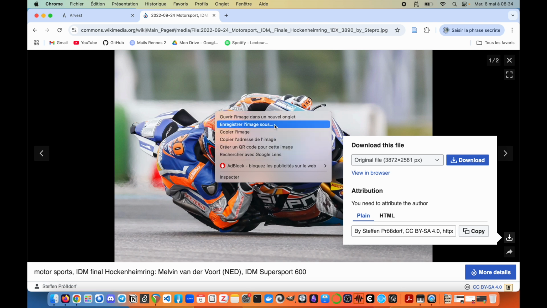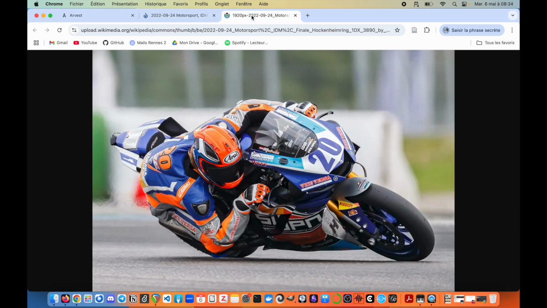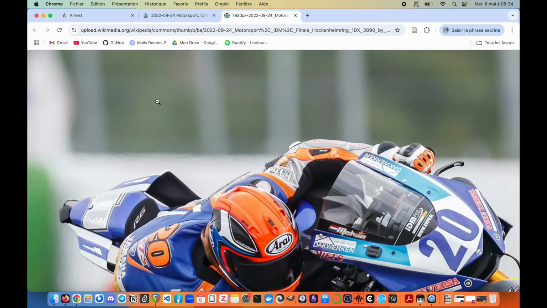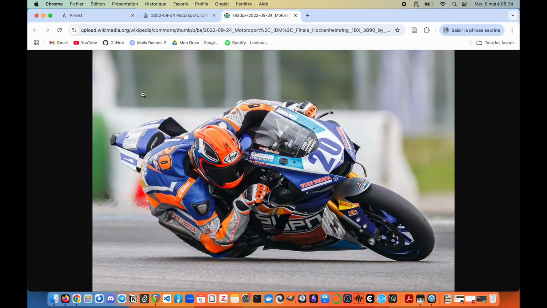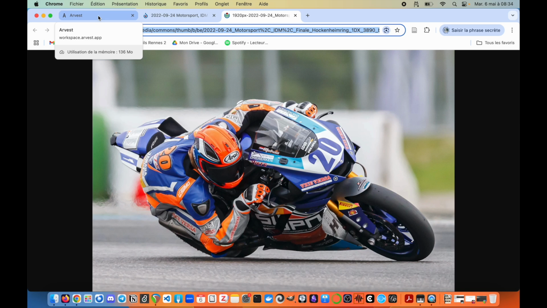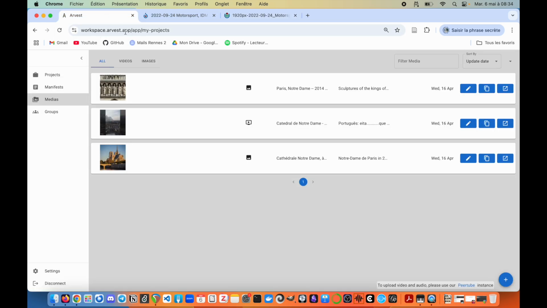If I open this image in a new tab, we're going to need the direct link to the media file that we want to link to online. You can tell that this is the direct link to the file because you just have this media file. You have nothing else. So I can come up here and copy the link. I'm on Mac, so I'm using Command C, Control C on Windows, of course, to copy this link.